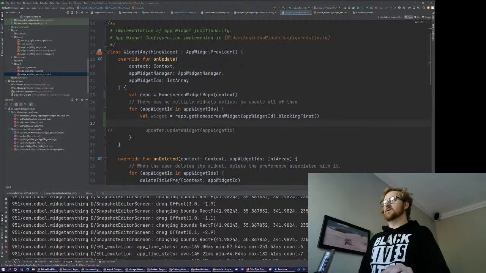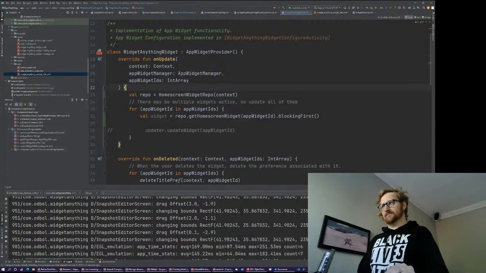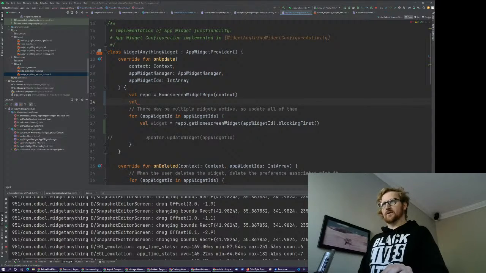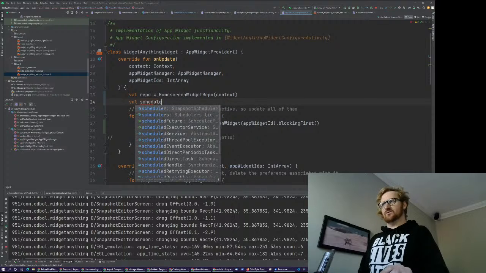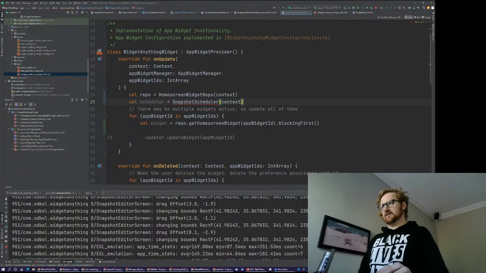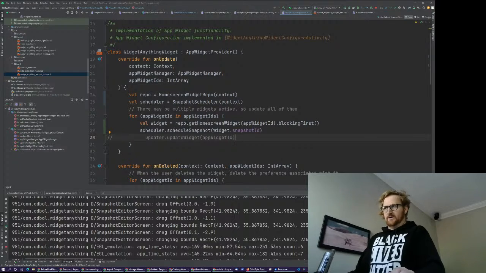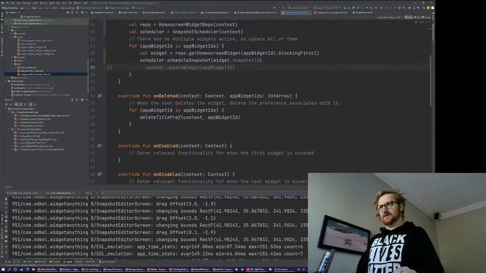And then we call the snapshot. We needed a snapshot scheduler, right? Scheduler equals snapshot scheduler context. Scheduler, schedule snapshot, widget.snapshot ID. So we just schedule things, and that'll kick stuff off, and maybe that will do something.